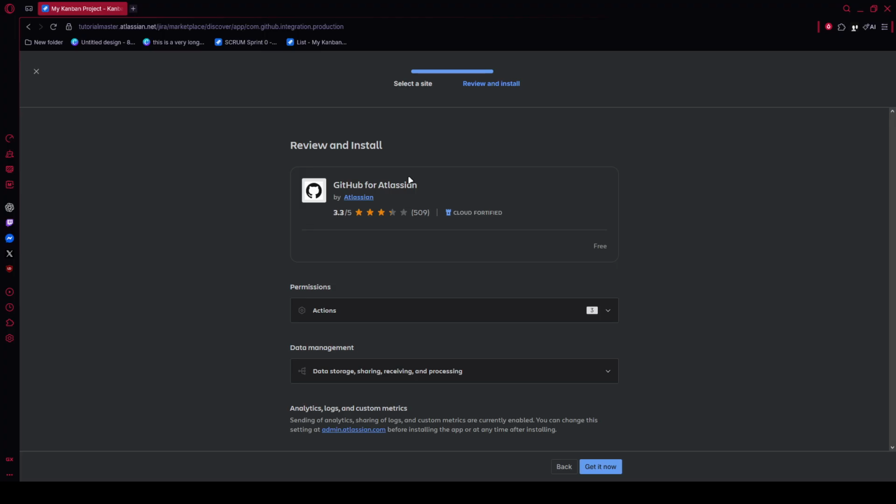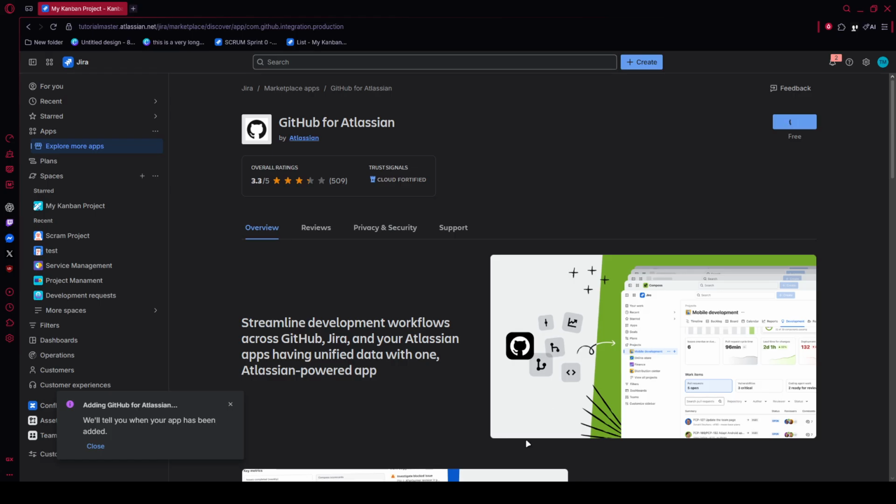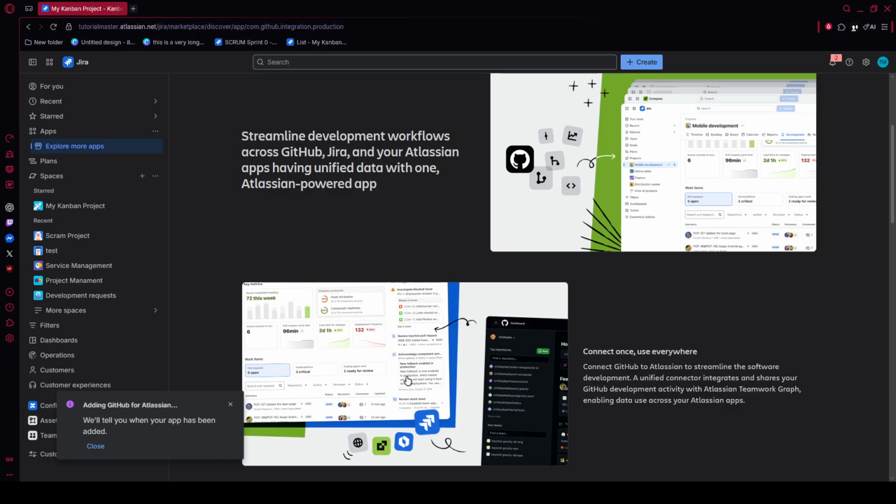If you don't want to sync every repository in the organization, you can narrow the connection. In the GitHub configuration window, switch from all repositories to only select repositories. Then use the repository selector to choose only the projects you want included and save your settings. This is especially helpful for larger teams or organizations that want tighter control over what gets shared.